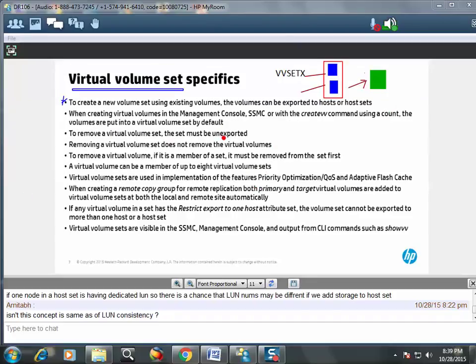To remove a volume set, it can't be exported. So if you want to delete a volume set, you can, but it can't be exported to a host or a host set. This bullet item, removing a volume set, does not remove the volume. So if you delete this volume set, the volumes are still there. If a volume is a member of a set, it must be removed from the set first.